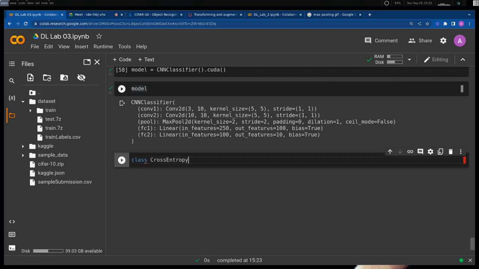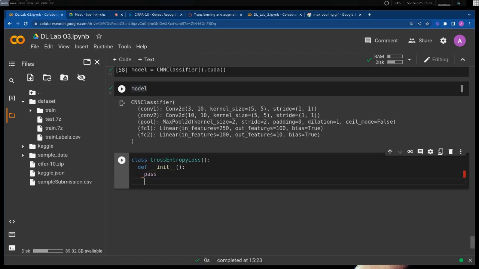I'll make a class called CrossEntropyLoss. Typically, you can implement it as a function as well, but in other losses, in case you have to have some kind of state, you can do that. In this case, there's no state.